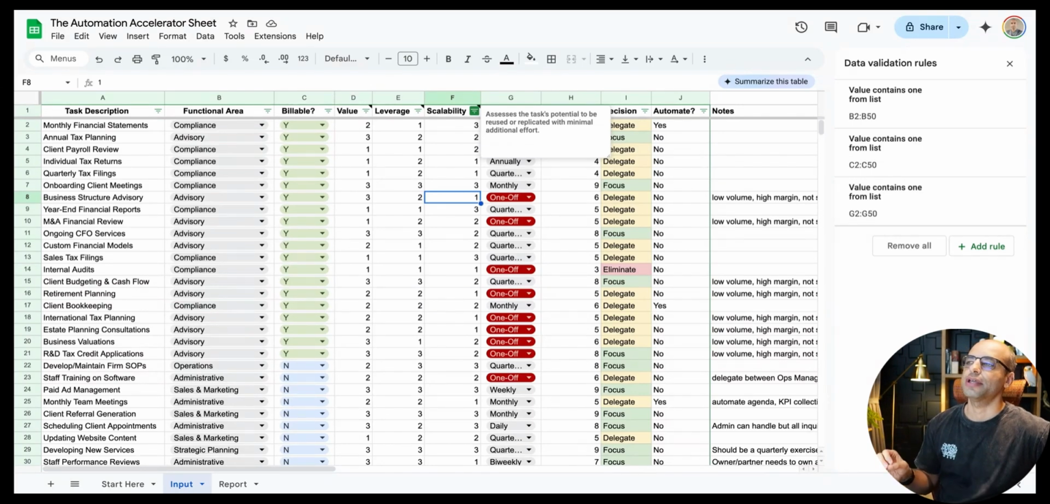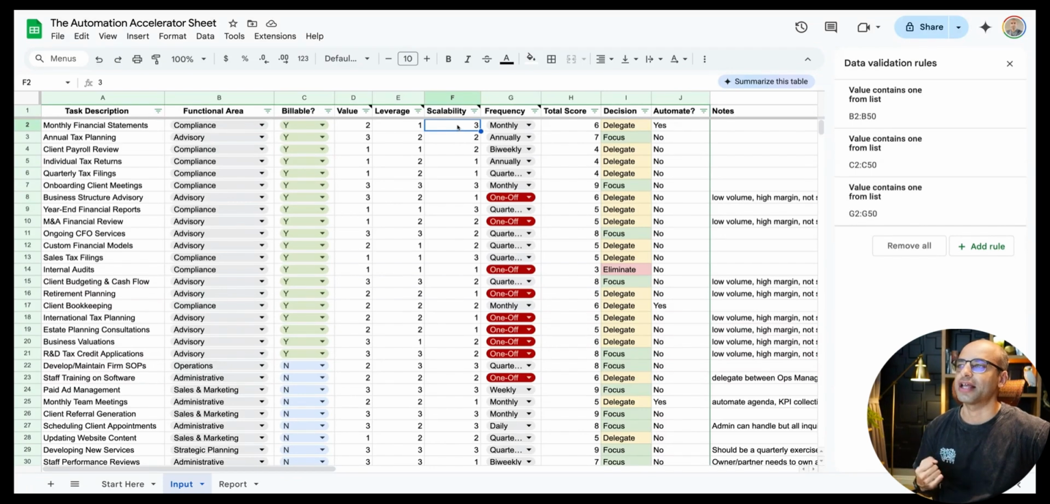So this is more looking towards things that have the potential. Think about it in an automation framework, right? If it's something that you're doing very often, and it's something that you're going to want to build up over time and get more momentum out of, this is how you're going to score it here. For example, monthly financial statements: is that something that's going to be reused or replicated? Sure, in fact, you can automate that these days for a lot of clients, okay? So I'll give that a high score, because it's very highly scalable.